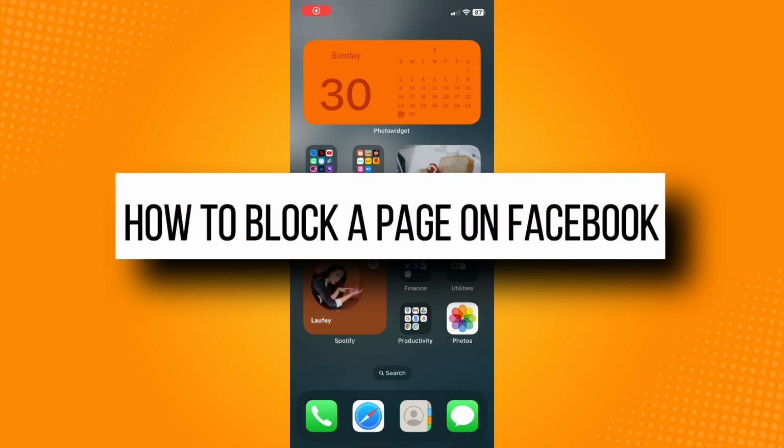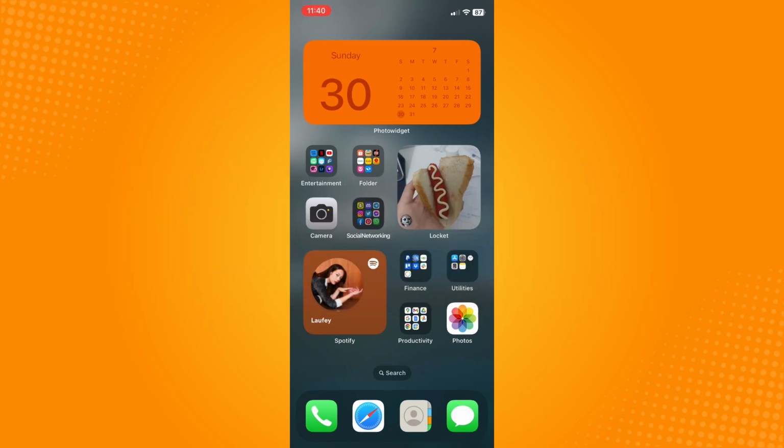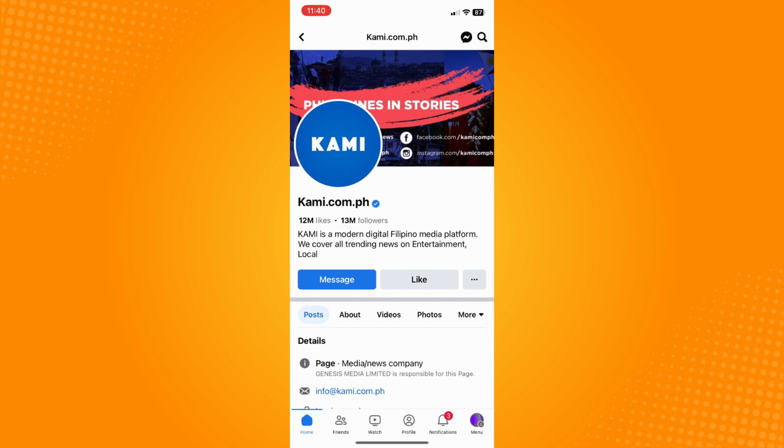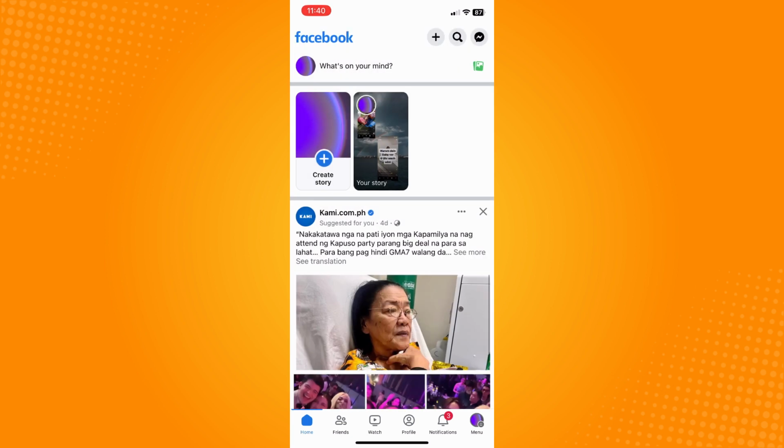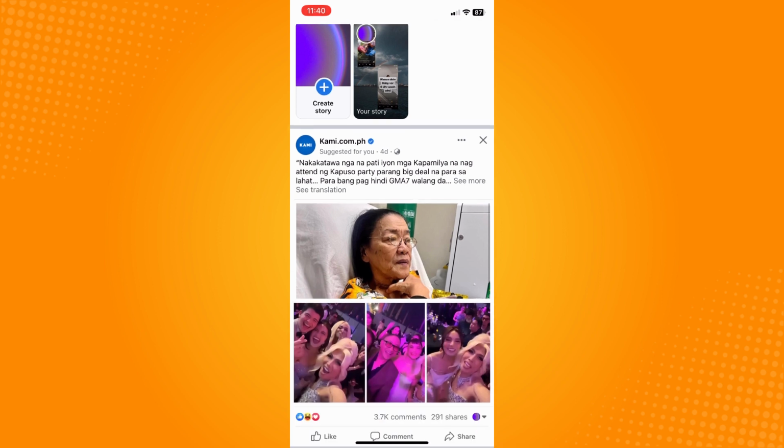How to block a page on Facebook. So all you have to do is to go directly to your Facebook application, and it will lead you to your home page, right? Now, the next thing that you want to do is to choose the page that you want to block on Facebook. So let's say this page.